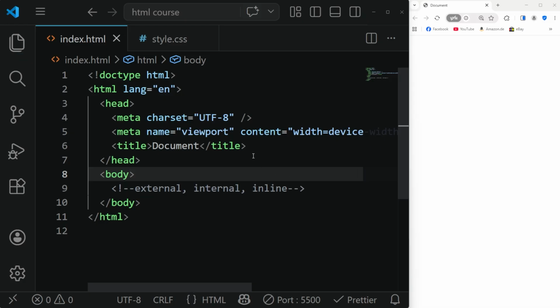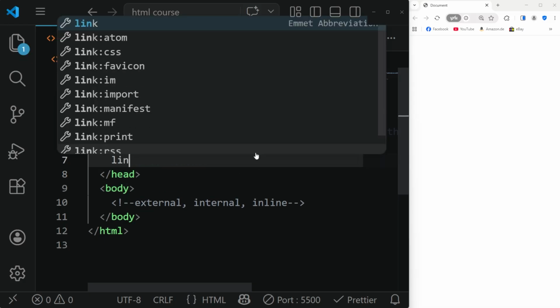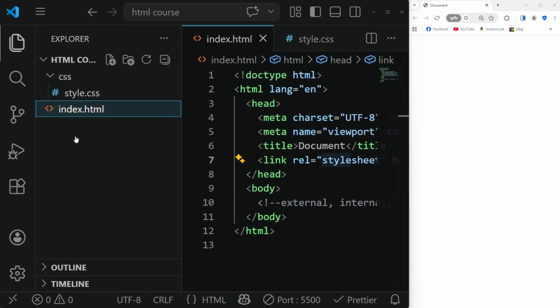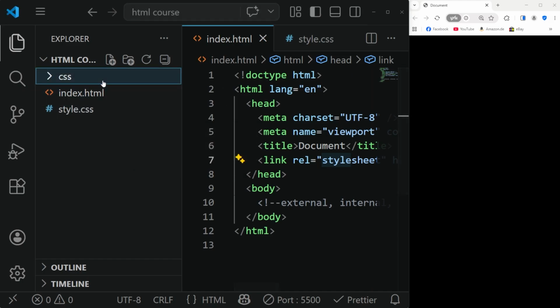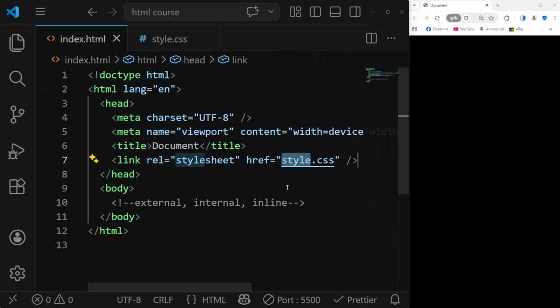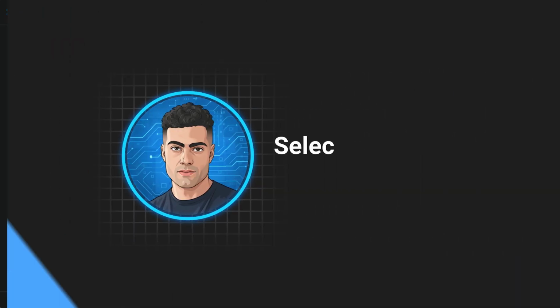So let's link our file once again by using link:css and pressing enter. And this will again link our style sheet. Our style sheet is currently inside of our folder. So let me move it out of there like so. And let me also delete the CSS folder like so. And now this should work again. So now our style sheet is linked to our HTML file.